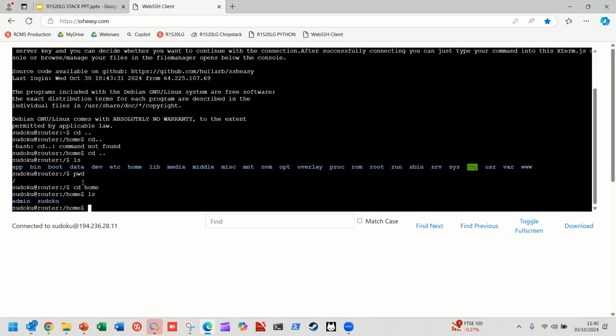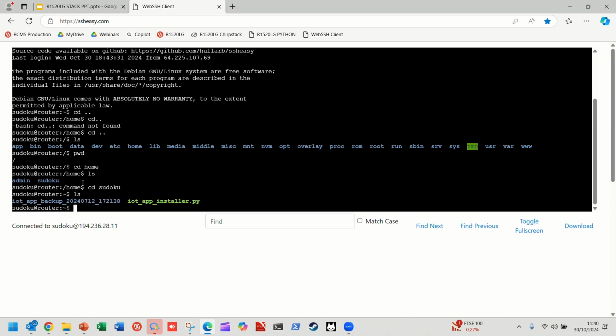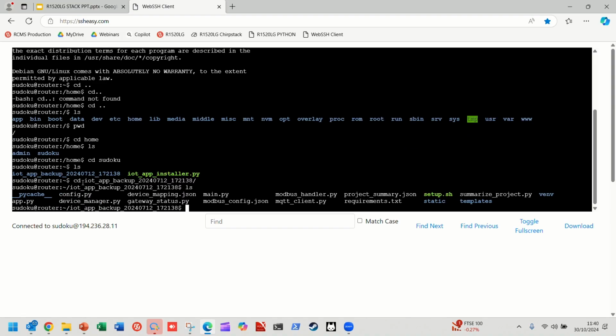So we've gone to home, and then the Sudoku folder, and then we have the actual folder for the application. And they are the Python files, all in that folder, that is giving us a nice dedicated application on port 8081 to manage some protocol translation.